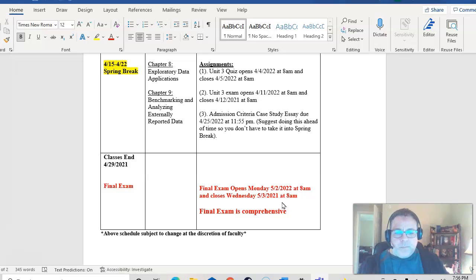However, you do need to pay attention to how long you're given for these exams or these quizzes, because that's driven by how many questions are on the quiz or how many questions are on the exam. So you will have different amounts of time to complete the exam depending on how many questions there are. So make sure you take a close look at that. When you click on the quizzes and the exams, it will tell you how much time you have.